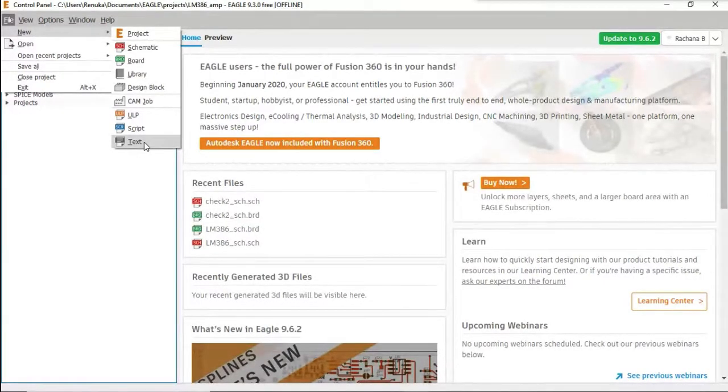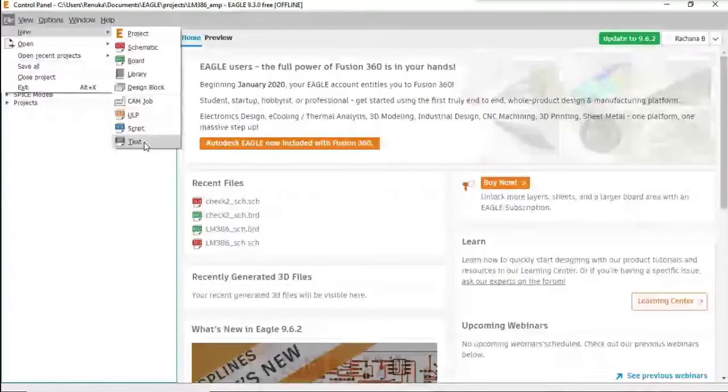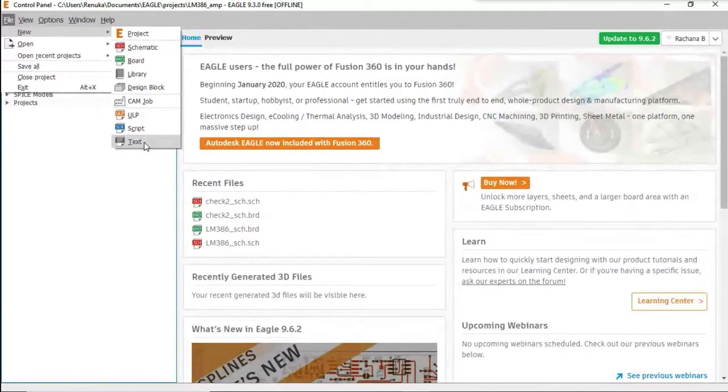Text is used to attach any particular files with your design files. Suppose if you have designed any circuit and you want to get it manufactured, but you want to tell the manufacturer that there are certain things which he has to take care about. In that case, you can attach those messages in this text file, then send it to your manufacturer.